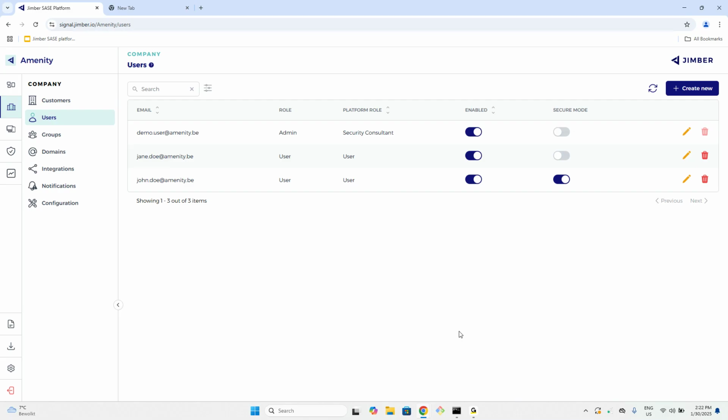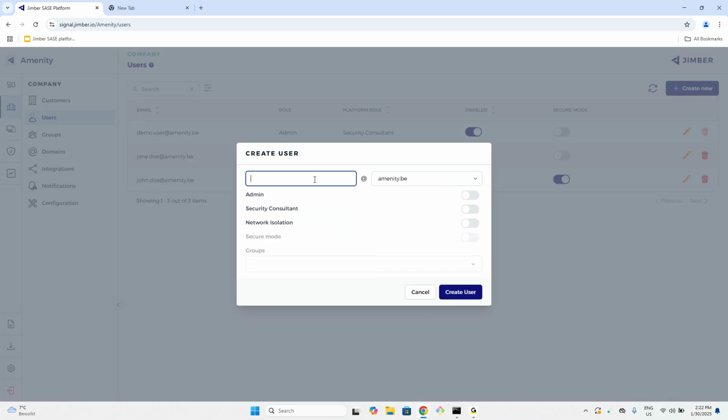Now, let's go back to the demo company, where you can see the customers, and in the next screen, you can see the users. Here you can create new users. So if you click create new, you can just onboard a new user. Let's take the name webinar demo. You can make him admin, so he can also access the admin view.